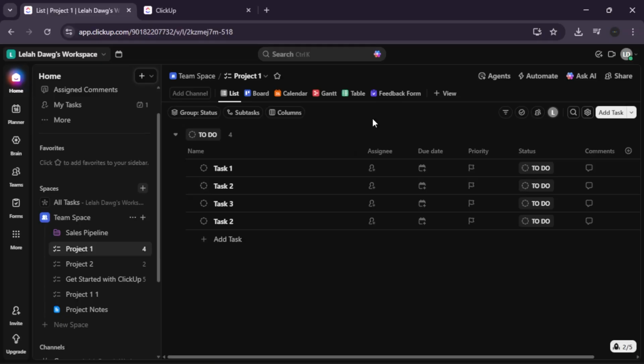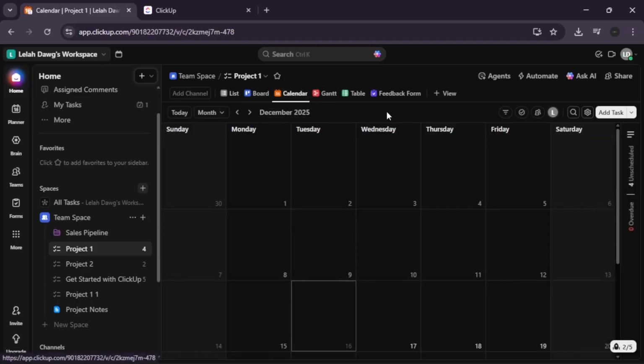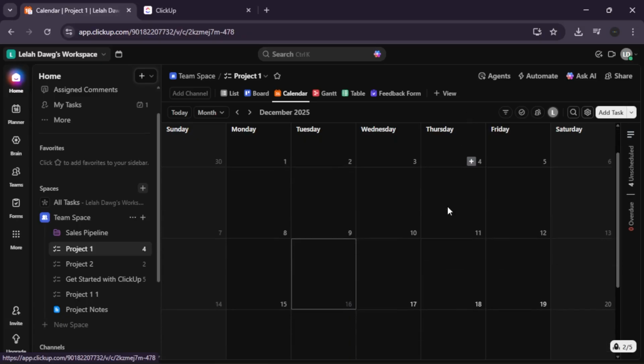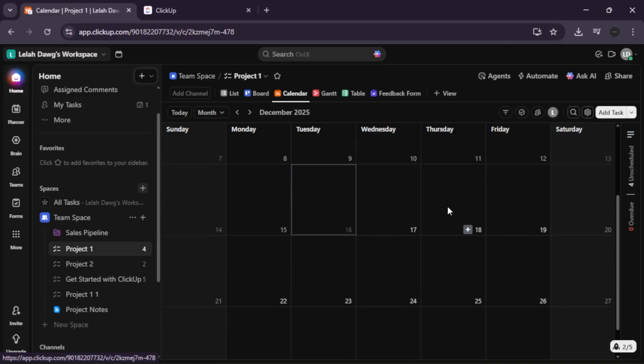Switch to Calendar. Select Calendar. This is usually displayed alongside list or board views. Find Date. Use the navigation arrows to move between weeks or months until you reach the desired meeting date.